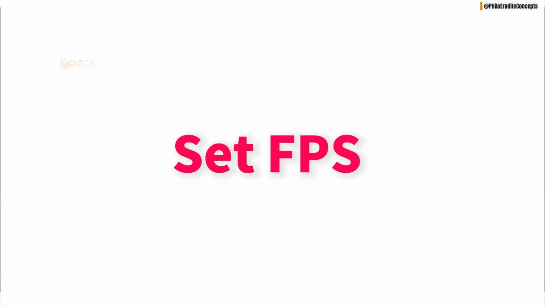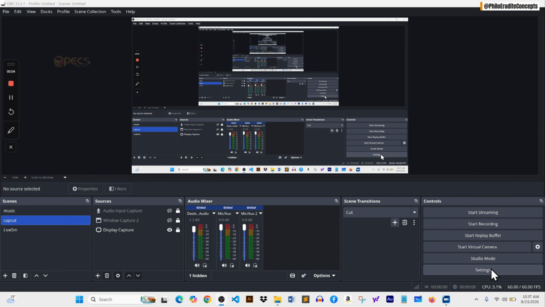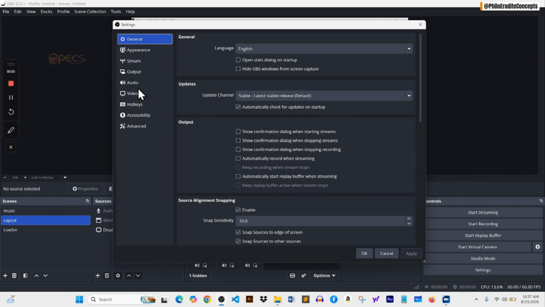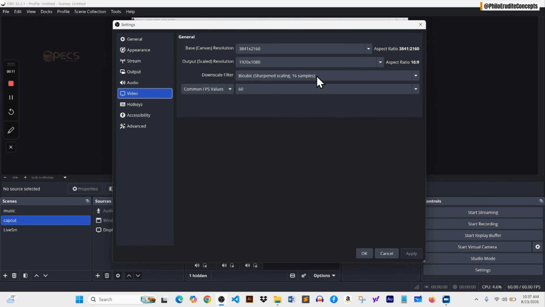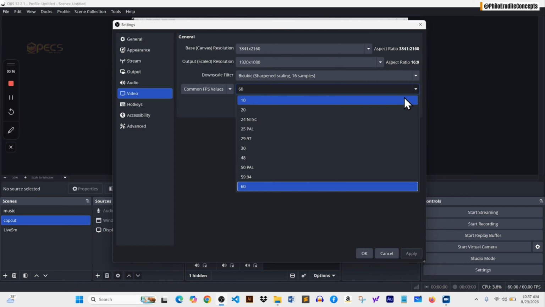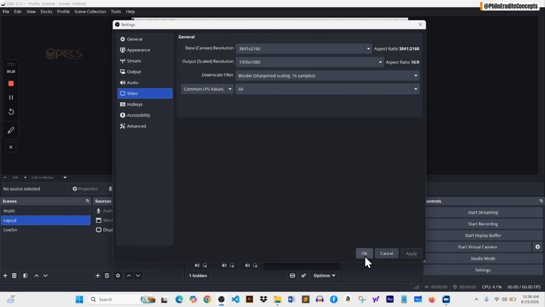2. Set FPS. Click on settings again. Click video, come down to common FPS value. You can play around with the figure and see the one that works for you. But for me, I will leave it at 60. For a normal screen recording, 30 FPS is usually fine. And if you are recording something with a lot of motion such as gaming, you can use 60 FPS if your computer can handle it. I will click OK.